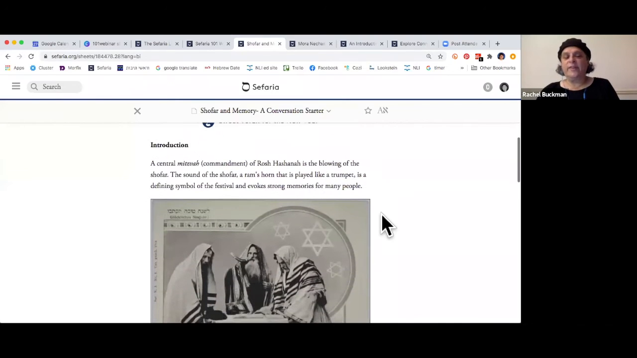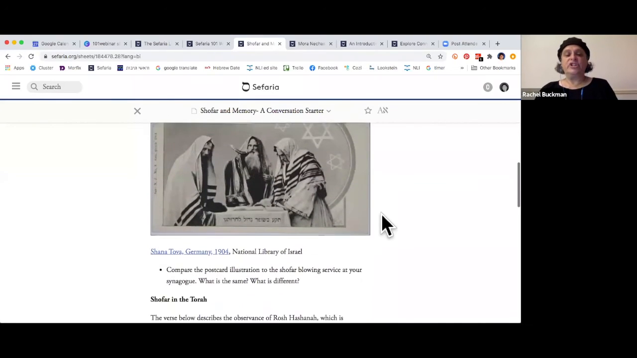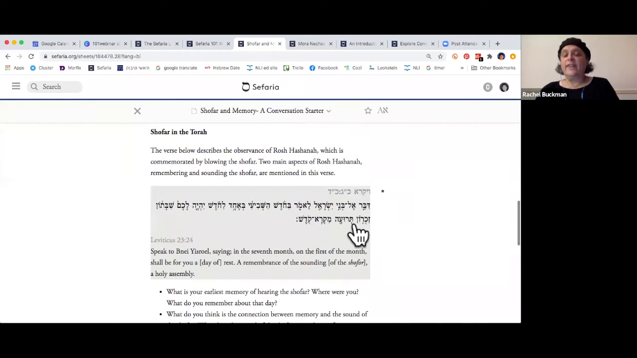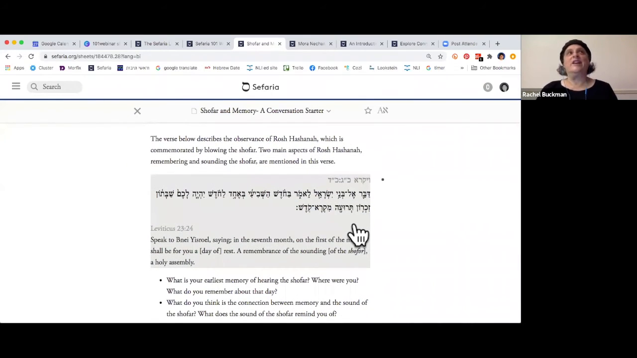So we started with an introduction, we added an image, we have some questions, and then we have a text. One thing about sheets, which makes it different than any printed source sheet, is you're always in the library. So let's say I'm reading this and I have just this one verse, and I say to myself, I'd really like to see the context. I'd like to see the whole chapter, or I'd like to see what commentaries there are on it.